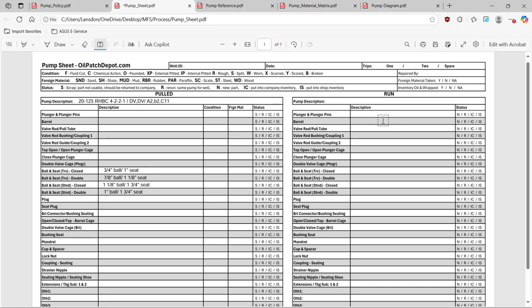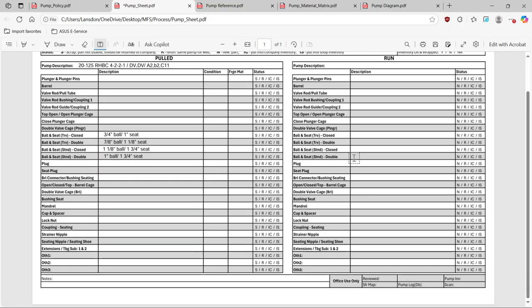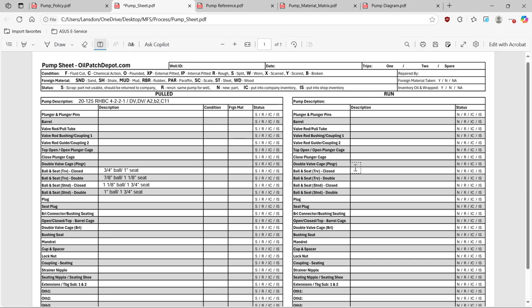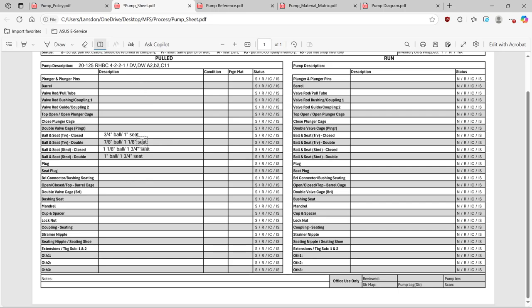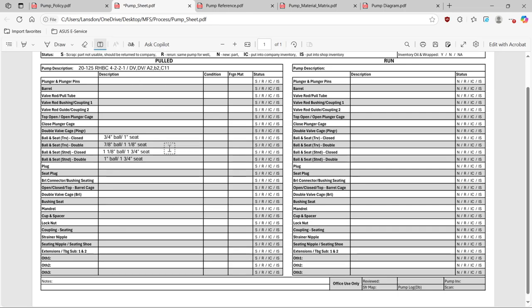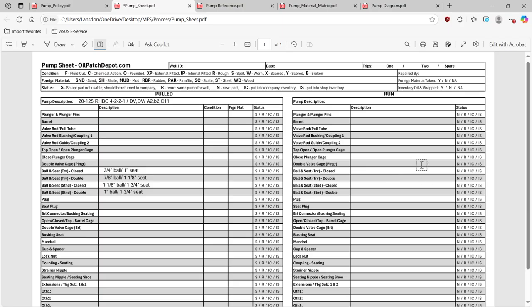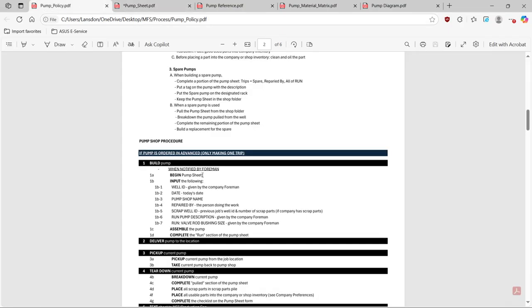Whenever the pump was initially built, this section gets filled out. And maybe weeks or months later, it finally gets used and we have a pump pulled for it. You complete this other section for the pump that was pulled on the same sheet that it was initially written on for the run. And then we always build a replacement for that spare that was used.